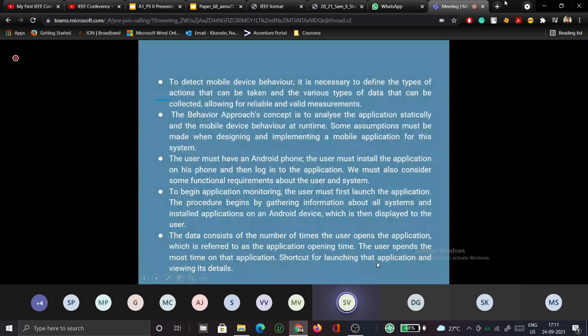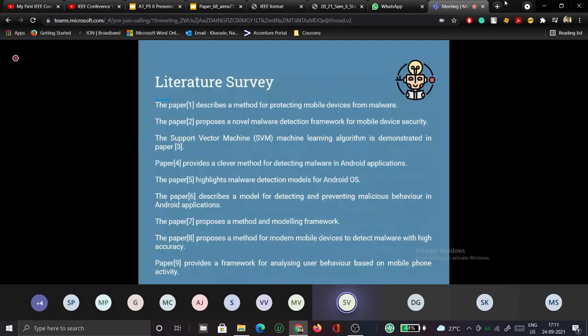This means we have to gather all the details of that application when it is used by the user. Then for this paper, we have referred to a number of papers, and from those 9 papers, information is displayed on the screen.